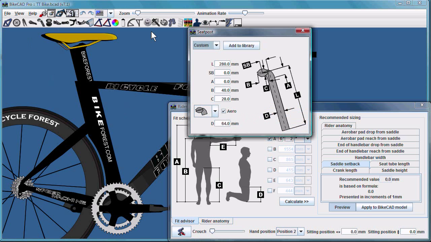For example, I could change the seat post setback. This forces the saddle further ahead and achieves the desired setback without having to change the frame.